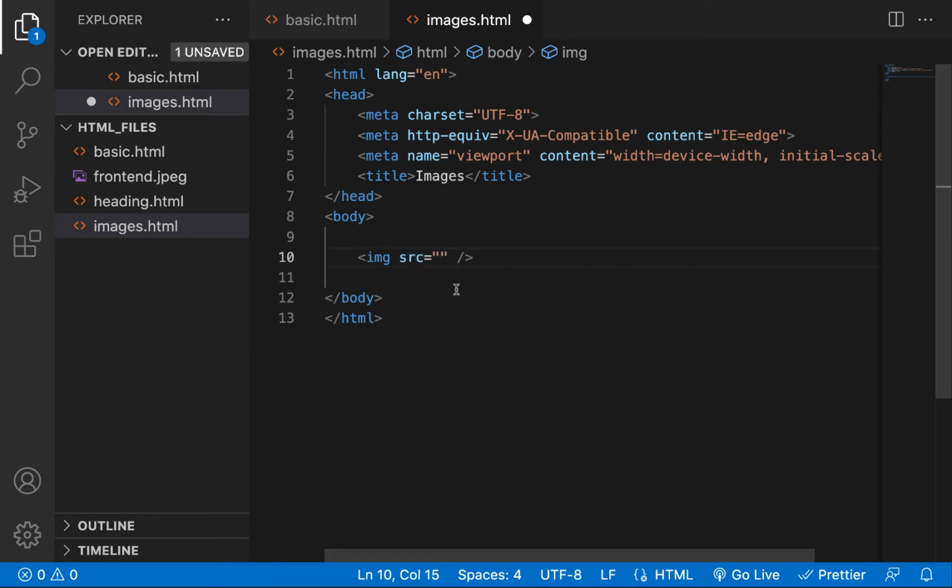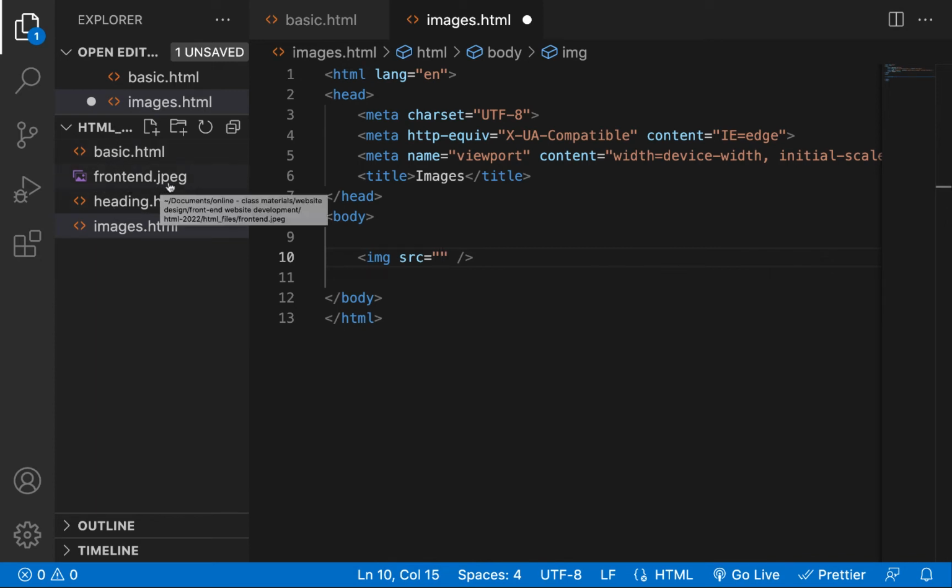In this case, the value of this source attribute, that's what is going to come inside here, is going to be what we call the file location. In other words, where is this particular image located inside our system? Because we brought it inside that same folder, that means it is located in the same folder, and it is called frontend.jpg.